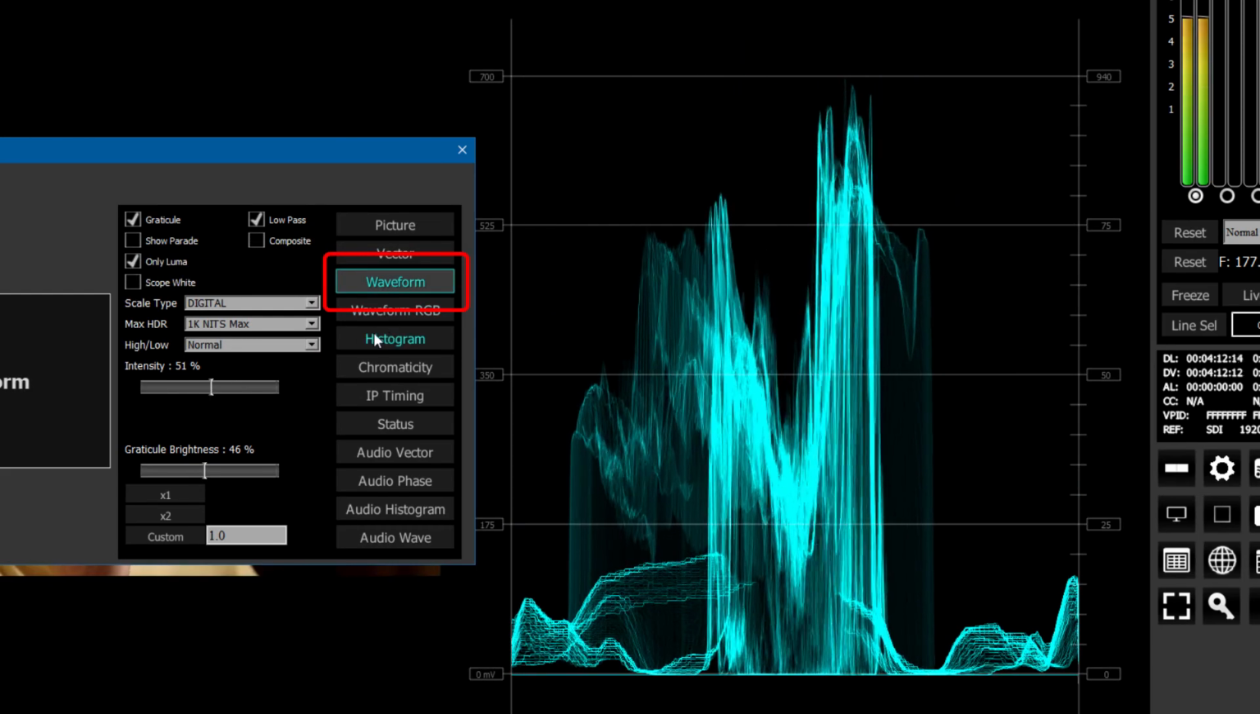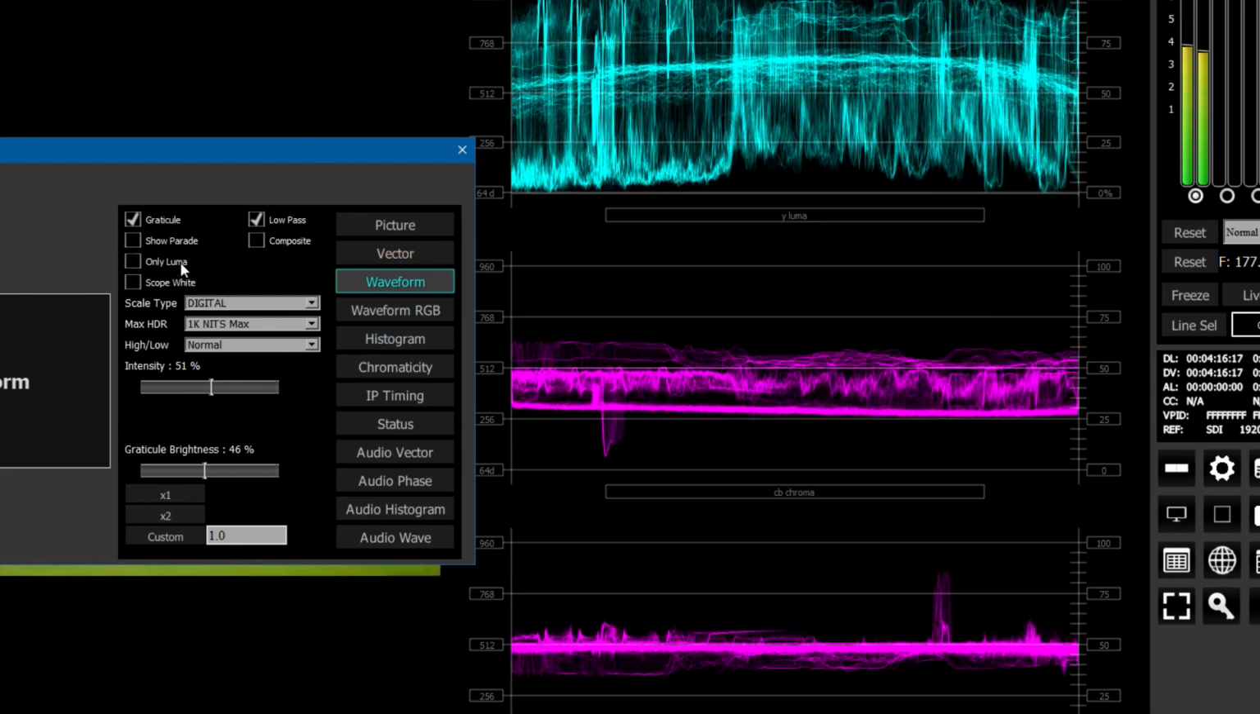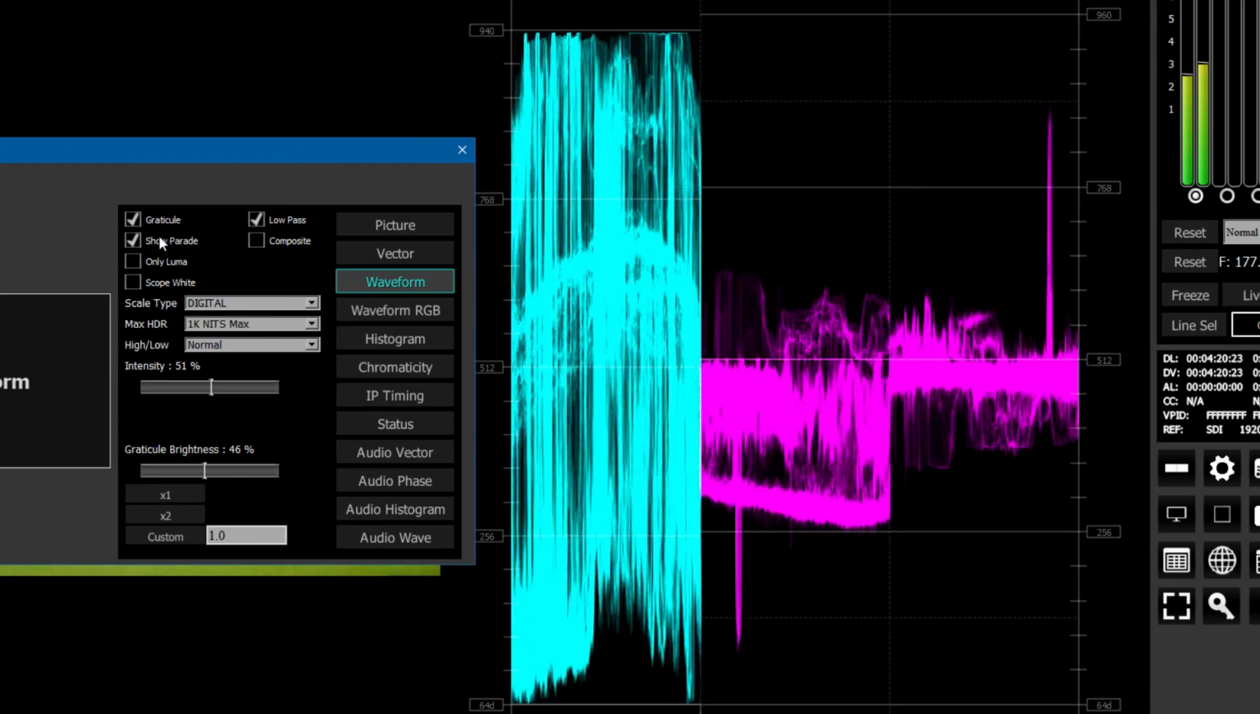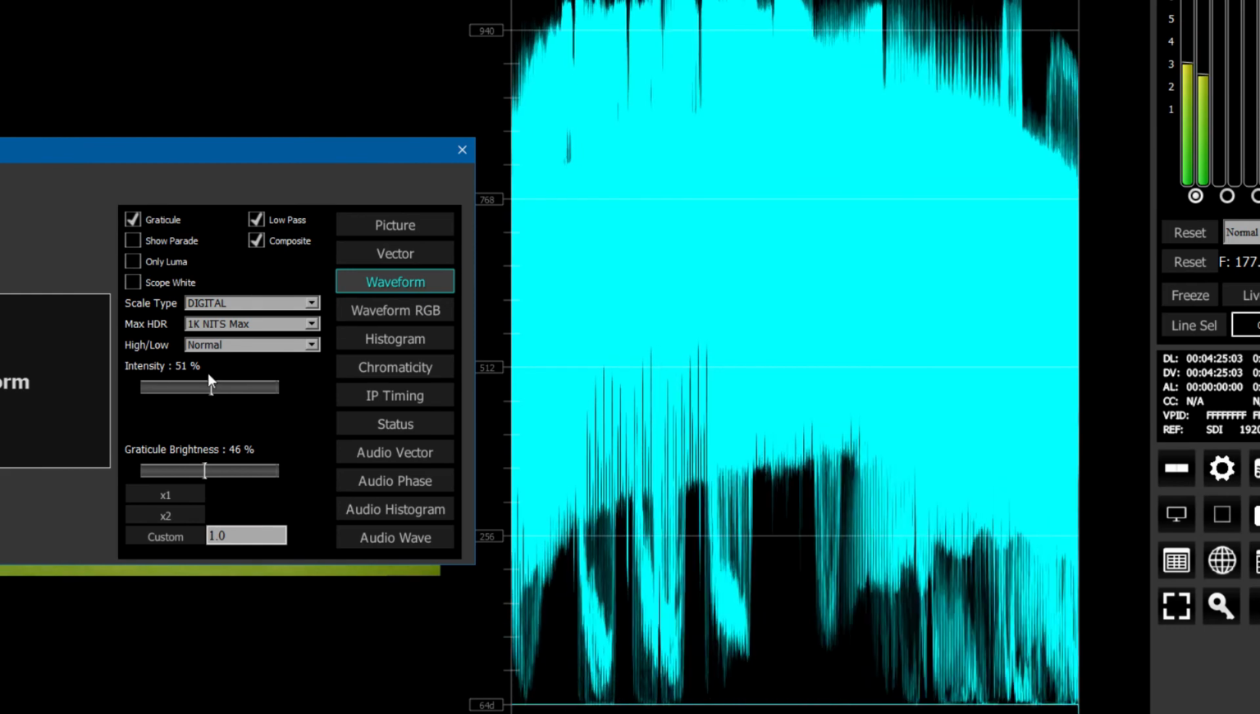The next one's a waveform. This is a luma waveform. If I turn that off, I get a YCrCb waveform for each of my components. I can see them as a parade or as a series, or I can look at them as a single composite scope.